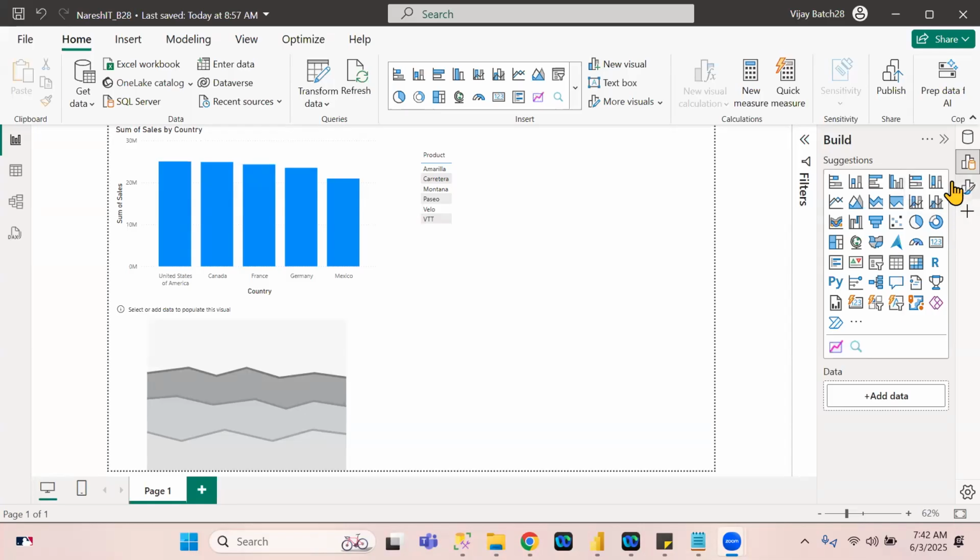This is the format tab. By using this option, you can change the design part of any visual. Design part means cosmetic changes. Suppose, for example, whenever you drag and drop any columns into the visualization, by default Power BI will give the colors, the font, the font size and everything.